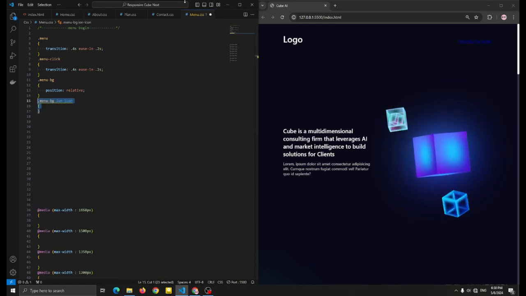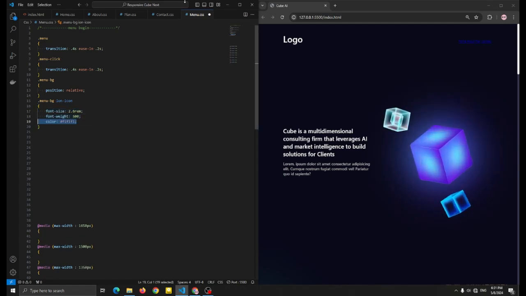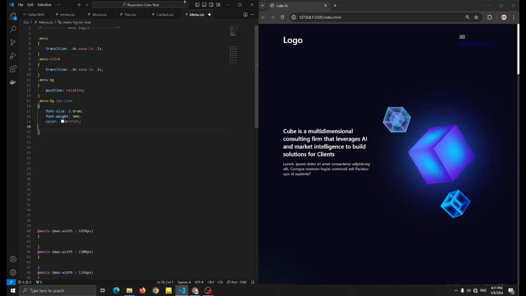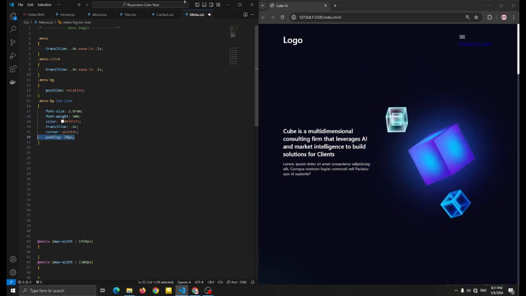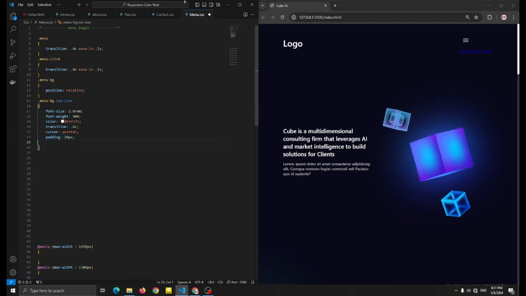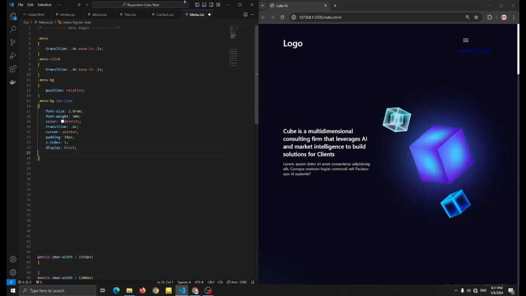So let me just add the menu bg ion icon to just style this to make it a font size, color, and the font weight. Let me just add that, and the color, let me add this. Okay, let me just add the transition also. Okay, let me just add cursor pointer and padding 20 pixels. There we go. So the z-index, let me add 1 to just make it clickable. You need to just make it -1. Okay, and the margin 0, height, yeah, to be just constant.